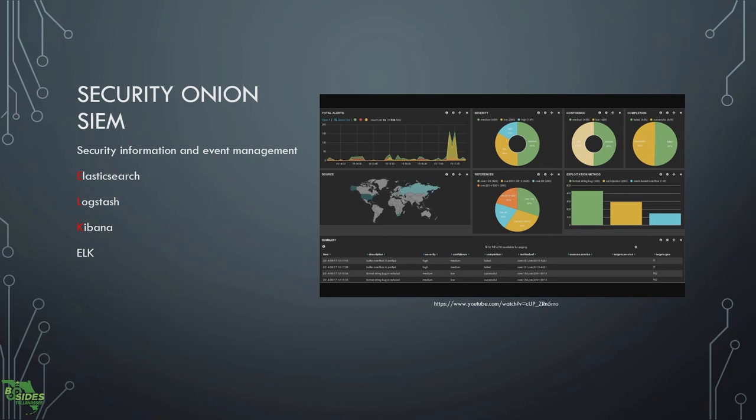The funny thing is, organizations are paying a lot of money for SIEM products, and a lot of them actually just use this and throw their own web GUI over it. They throw their own interface over it, but they're really just using ELK in the back end.